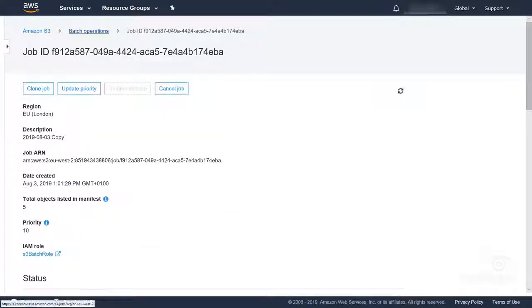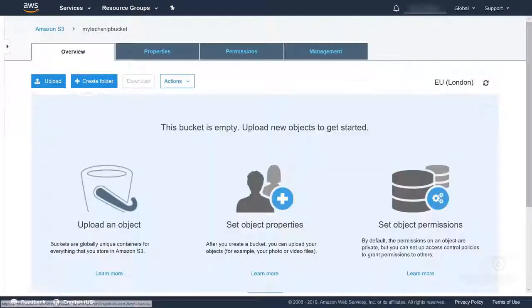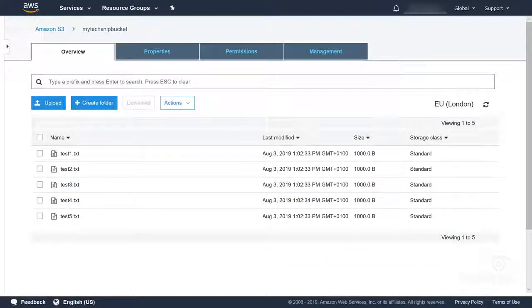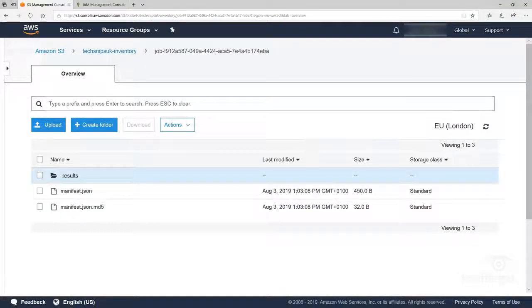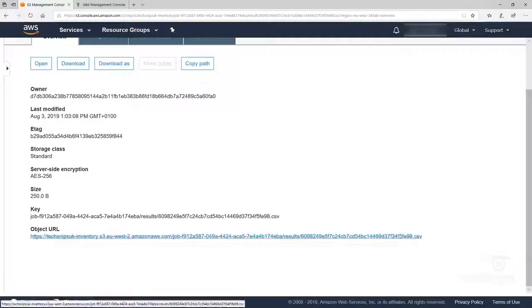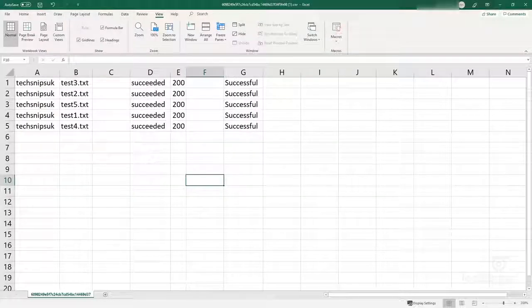So let's go back to our buckets, and let's have a look in the destination bucket. And there you see our 5 files have been moved. If we go into our inventory bucket, you'll now see the job report. And now that we've downloaded that report, you'll see that it's told us the file name, the bucket, and its status, which is successful. Thank you for watching this video.